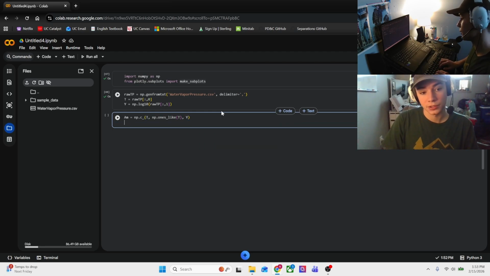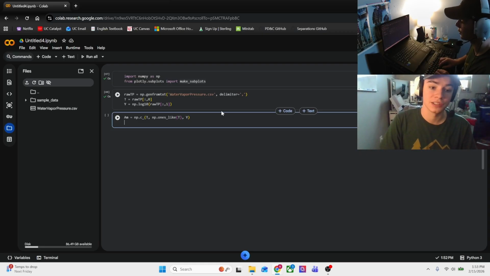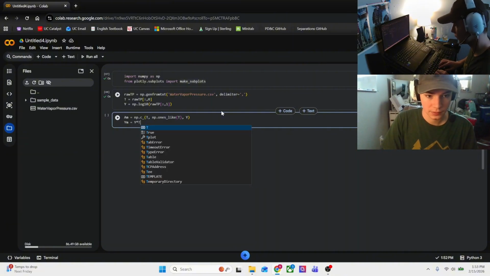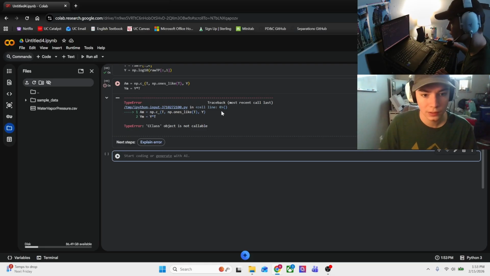Moving on from that, we're also going to need to create our answer matrix, as you could call it. So we can say our ym is going to equal ry times our t. Let's make sure that's all good.